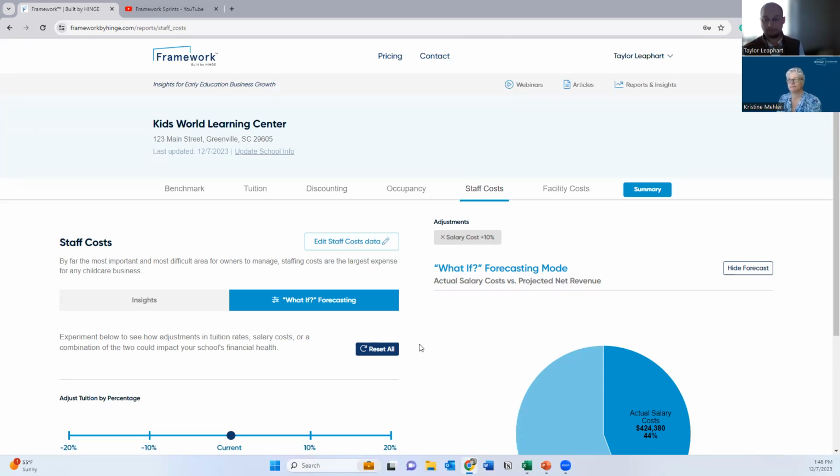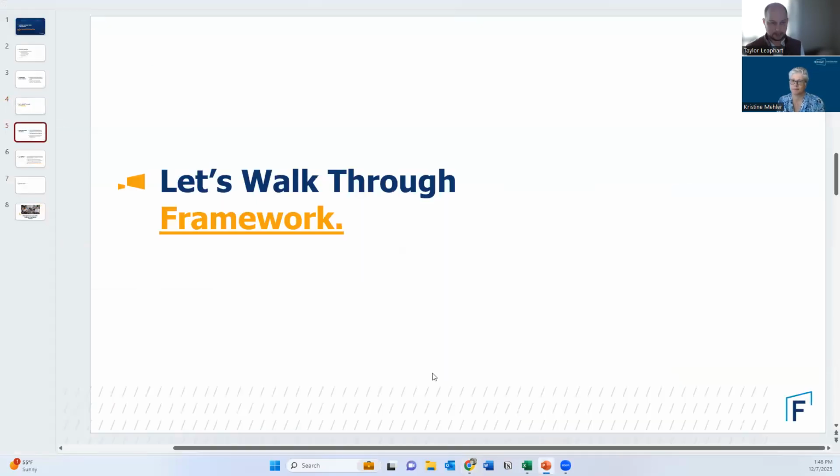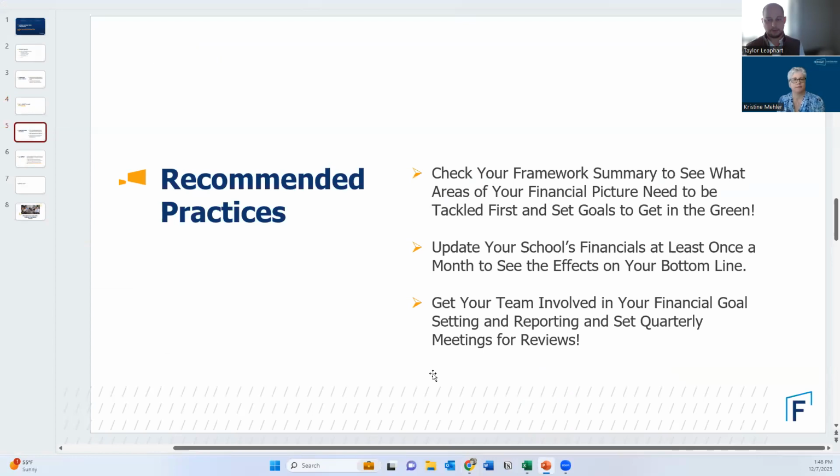So now that we've done an overall walkthrough of Framework, let's jump back in and wrap up as we highlight some of the best practices that we see and that we would highly encourage everybody to take advantage of.